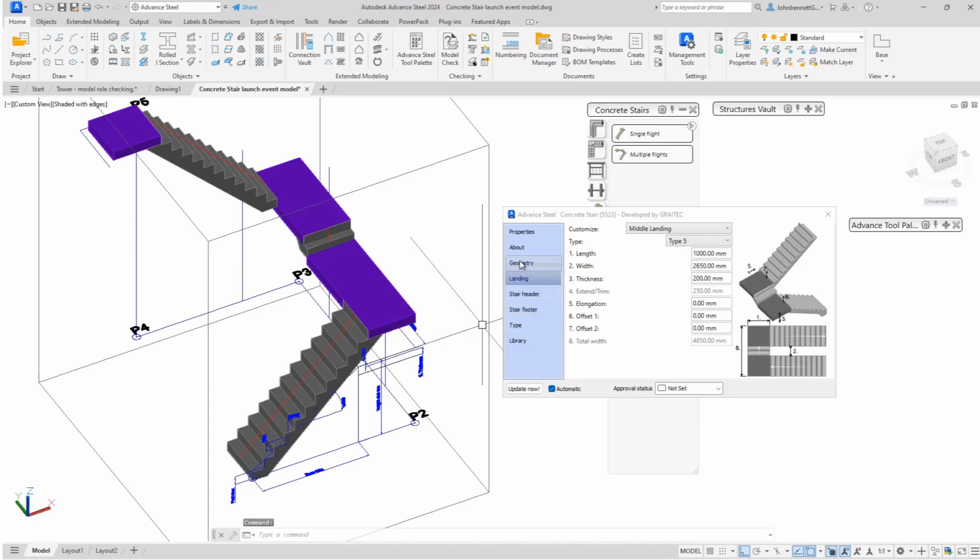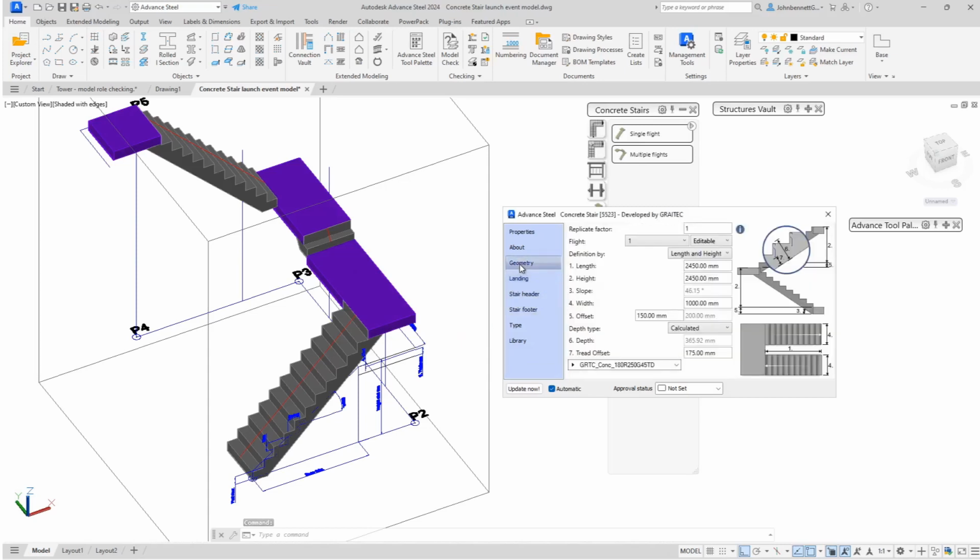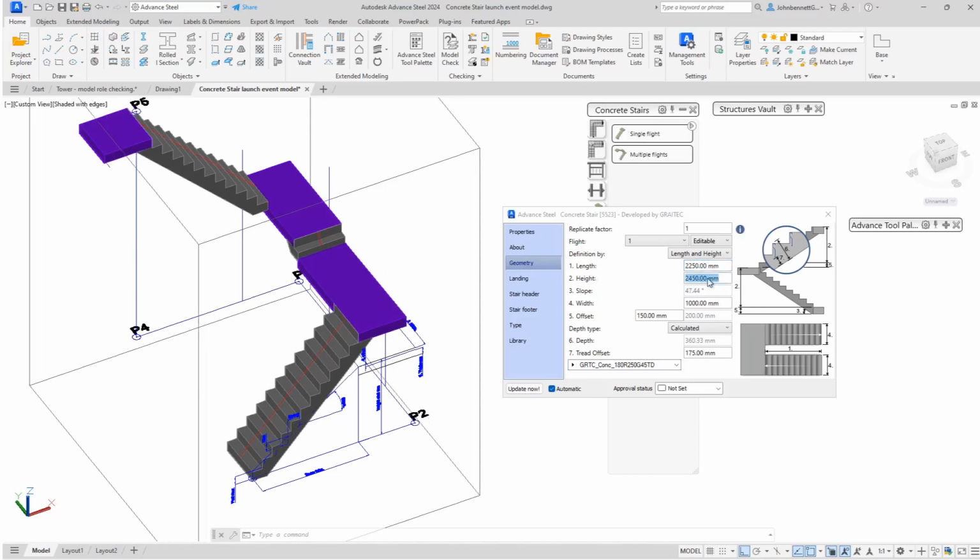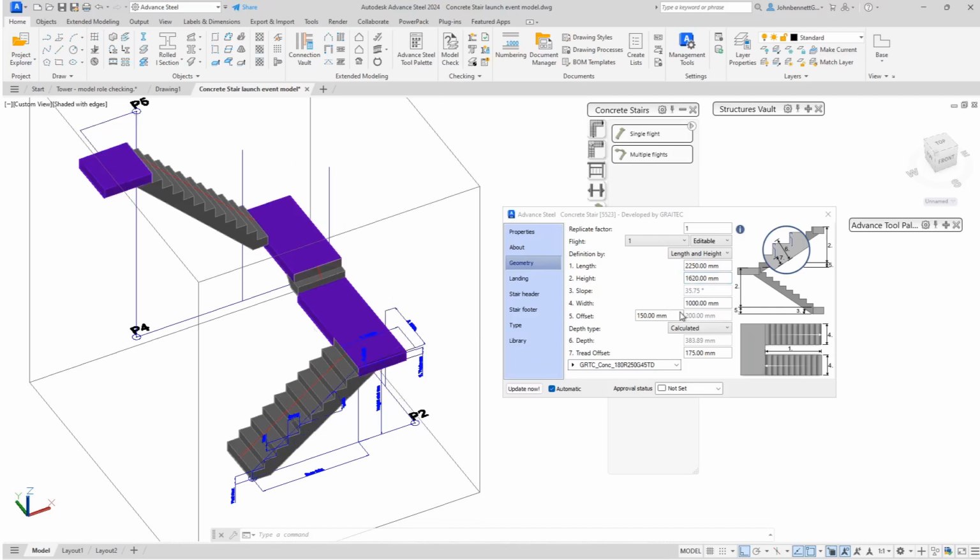So let's just come back again. We can come back to our geometry tab here, and now you'll see we've got 1, 2 and middle. What we're going to do here is exactly the same thing as what we did before. We're going to talk about changing the base length and the height again here, and we're going to do that for each of the flights to start off with. And you can see the stair changing on the right hand side.